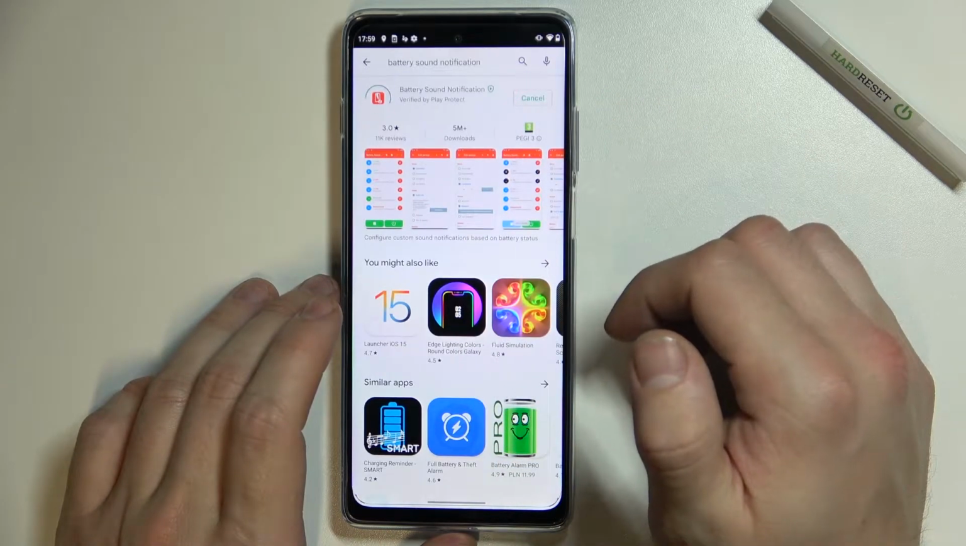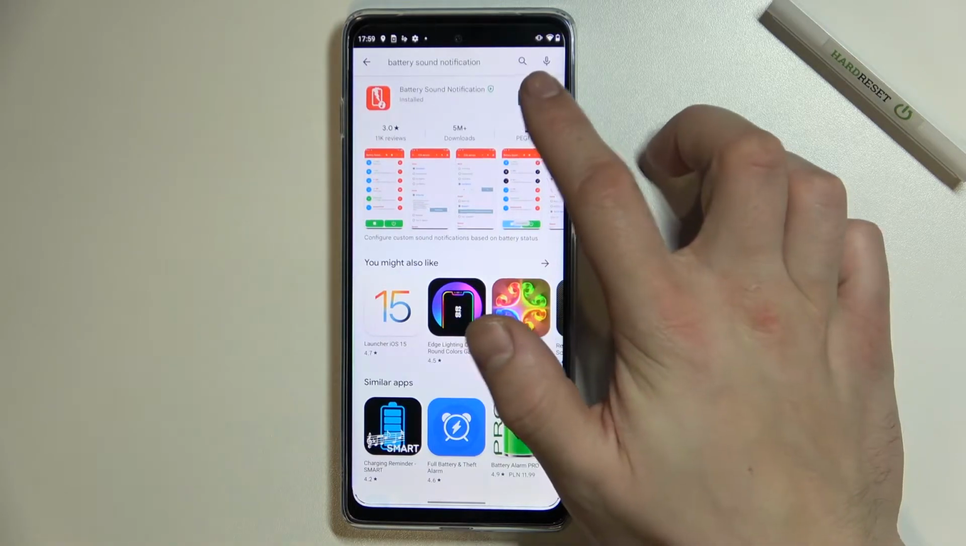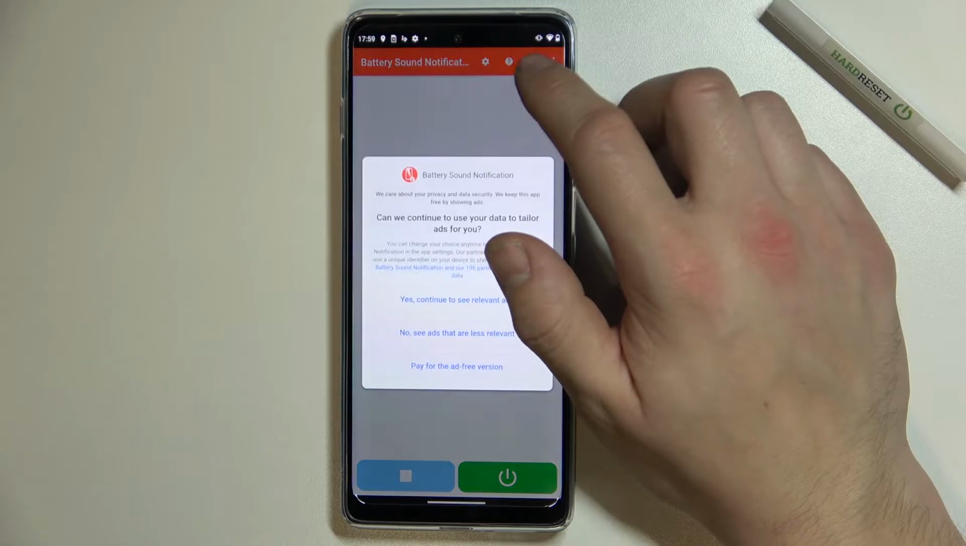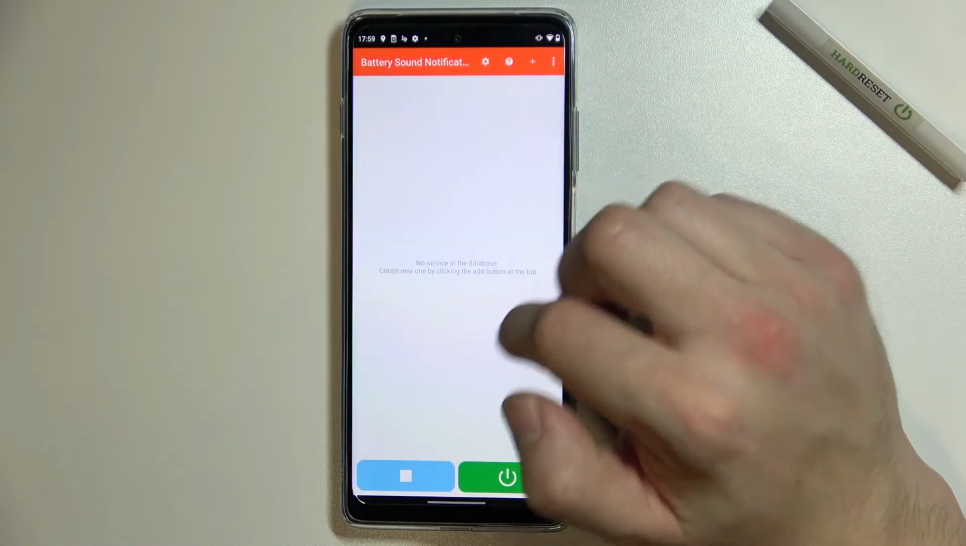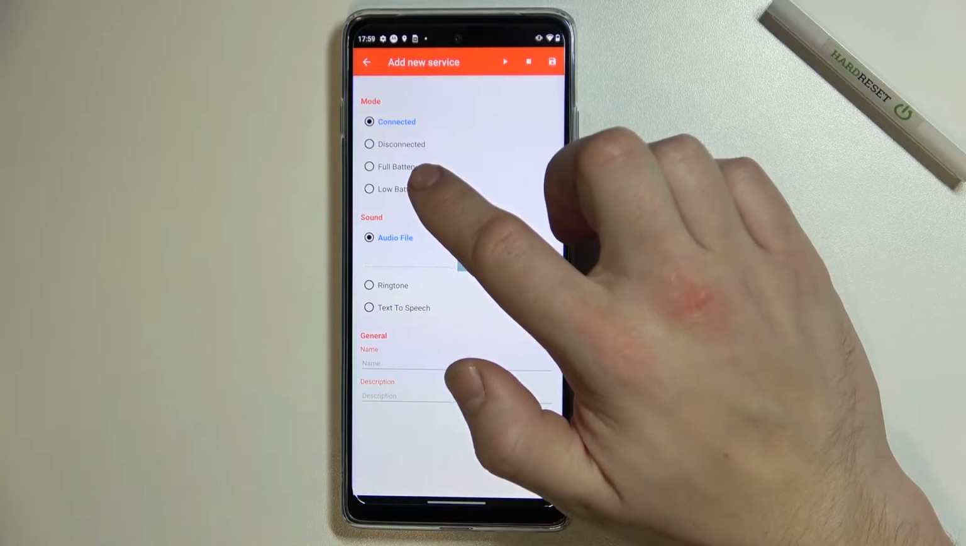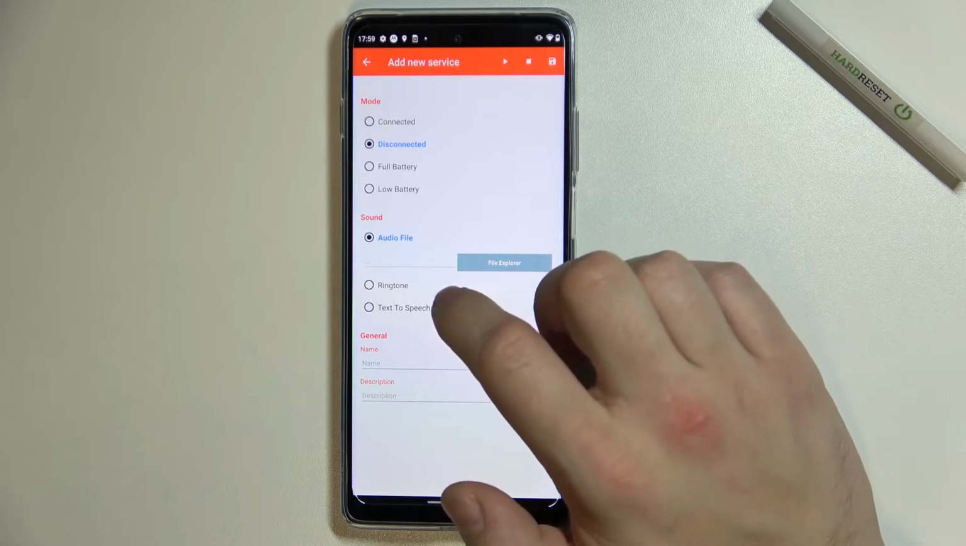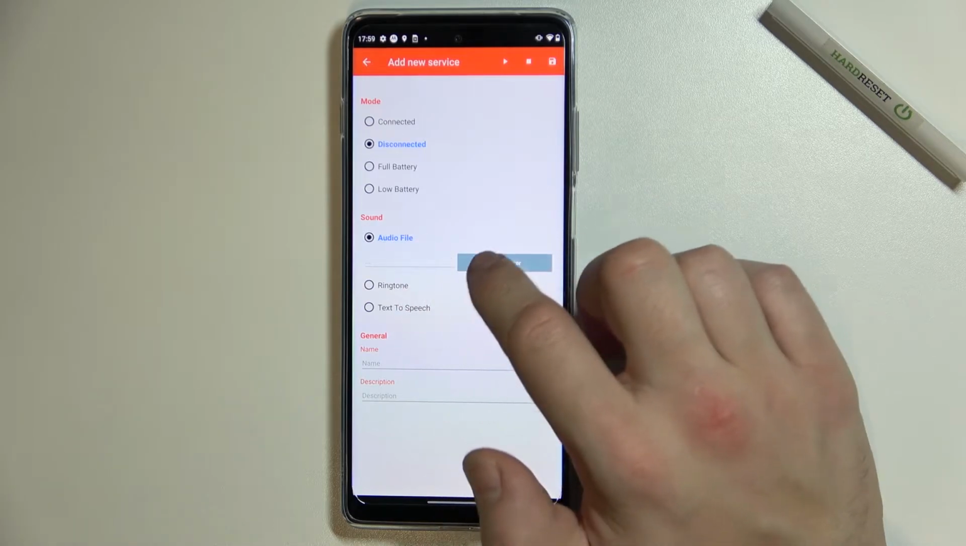Download it and open. Now tap plus in the right corner and select mode between connected, disconnected, full battery and low battery. Next, select sound source between audio file, ringtone and text to speech.